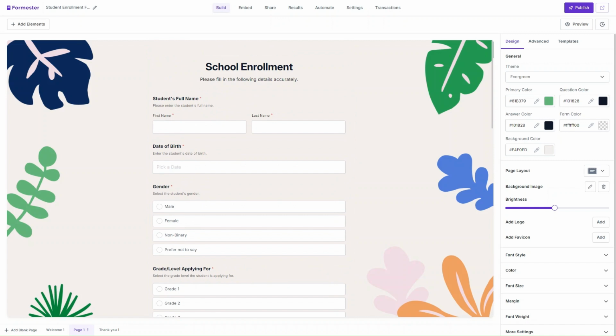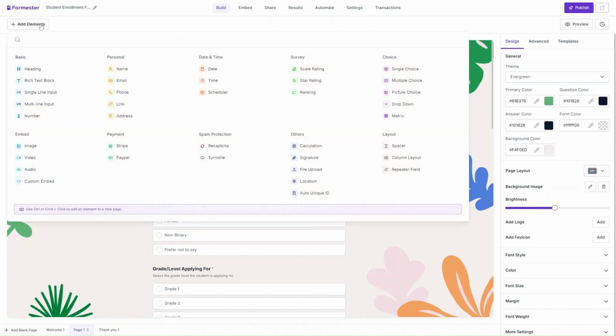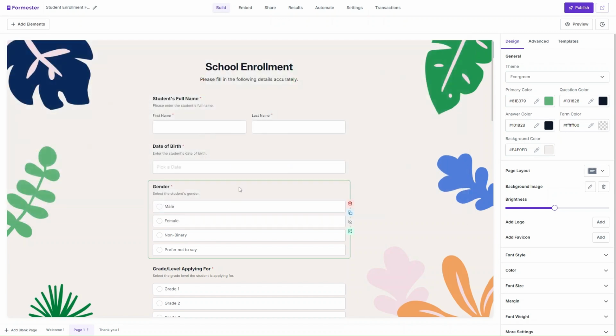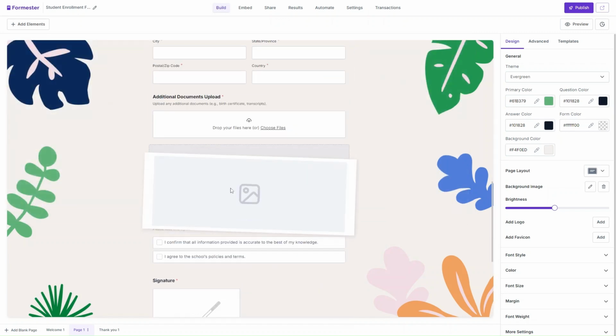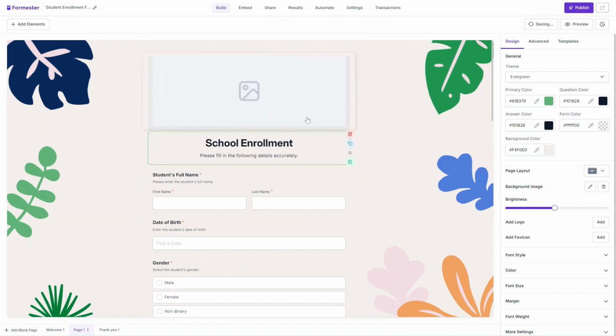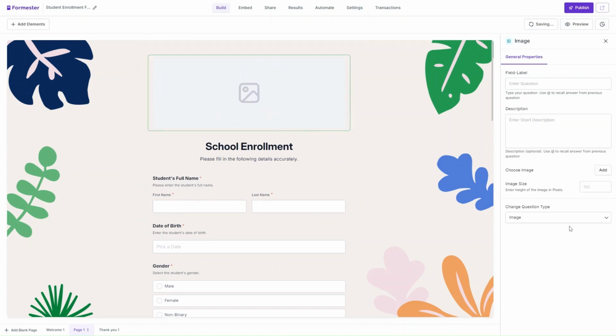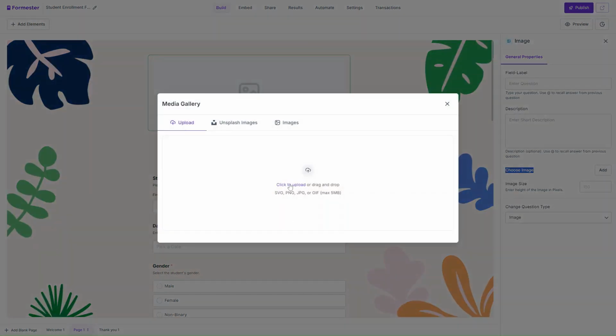So this looks good. And if you want to add a banner of your school, simply head over to add elements and under embed, click on image. And you can drag and drop this image at the top. Once you click on this field, you can choose your image over here. Simply click add and you can upload your image.